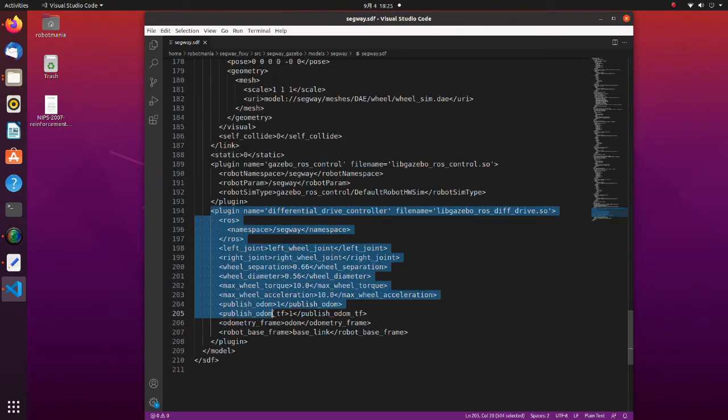Here the diff drive controller is defined. The initial required topic name is cmd_vel, but since we define the namespace as Segway, the topic that should be published is Segway/cmd_vel. Also note that in ROS1 wheel radius is used, but in ROS2 wheel diameter is used instead.